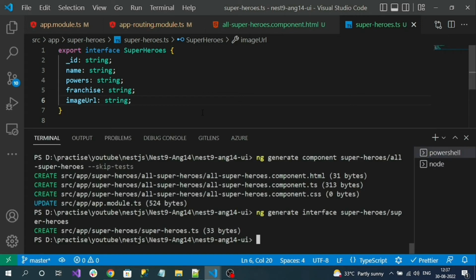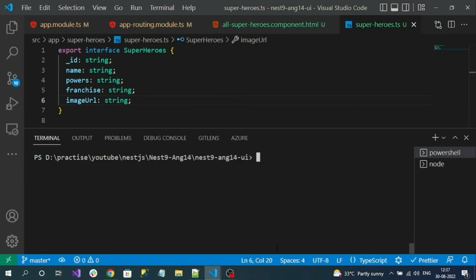So let's open terminal. The command is ng generate, and we want to create a service, right? Service, and where I want to create it: inside of the superheroes folder, and specify the name of your service file. I will give the same name, superheroes. So it will create, inside of the superheroes folder, a super-heroes.service.ts file. I don't want any spec files. Skip tests.